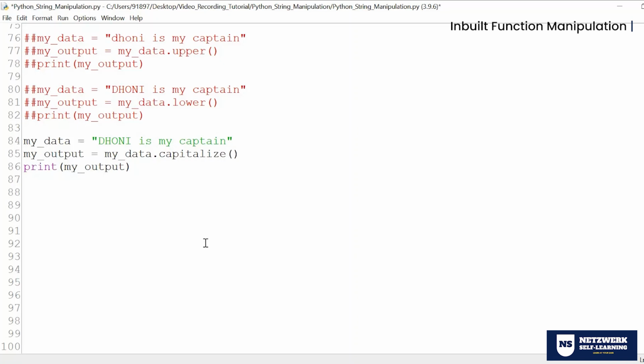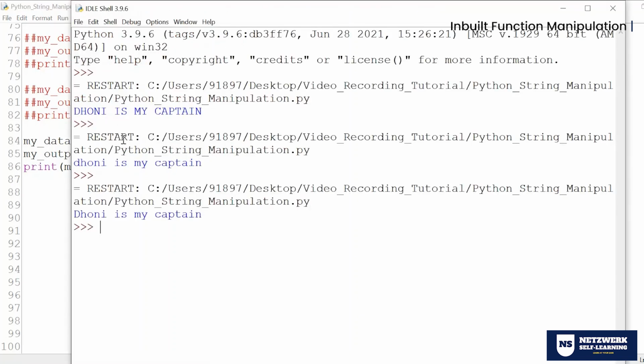What is this function? Capitalize. Let me keep everything small and run. What happened with capitalize is that only the first letter got capitalized. Even though it is a bigger string, only the very first letter alone will get converted into uppercase.